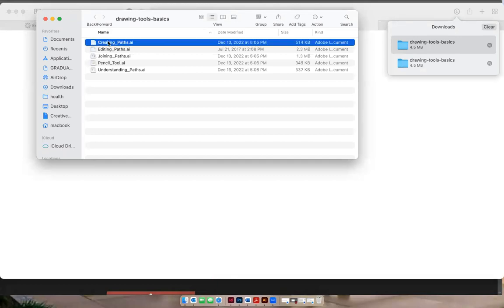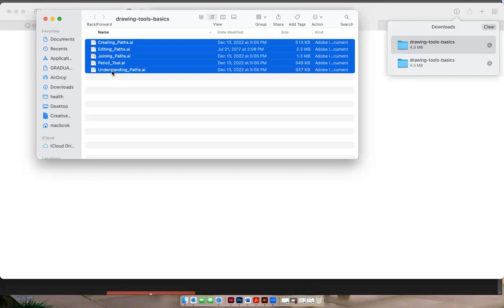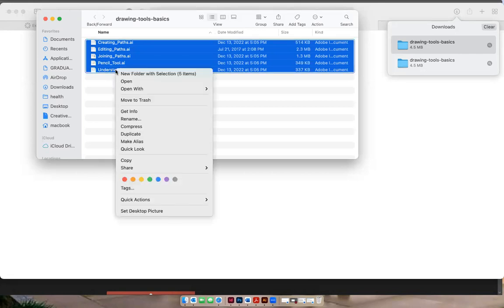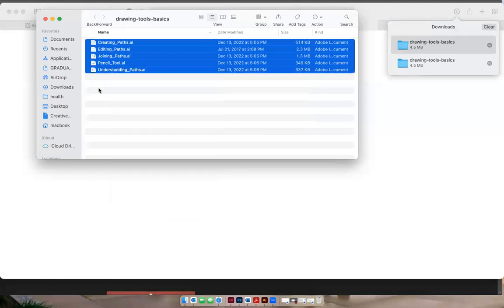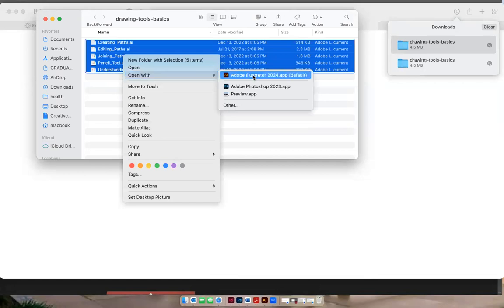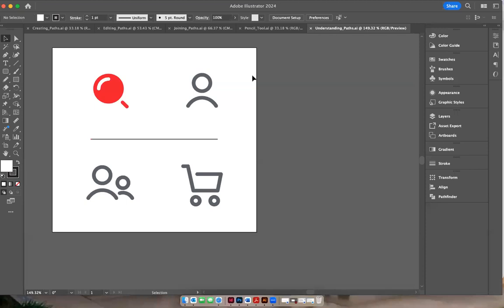You will click the first one and then let go of your mouse and hit Shift and click the other 4 remaining files. While you're hovered over the blue, right-click your mouse and open with Adobe Illustrator. If you come out in the white area over here and right-click your mouse, you will not see the option to open with Adobe Illustrator. So make sure that you're hovered over the blue. Open with Adobe Illustrator and watch as it opens all 5 files at once. This speeds up your workflow.